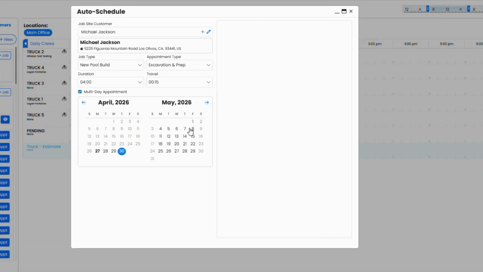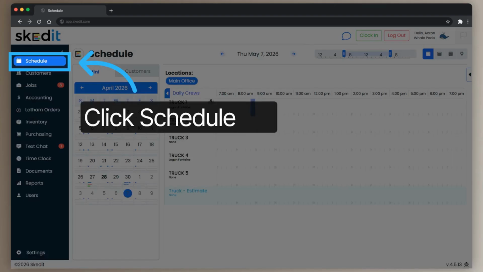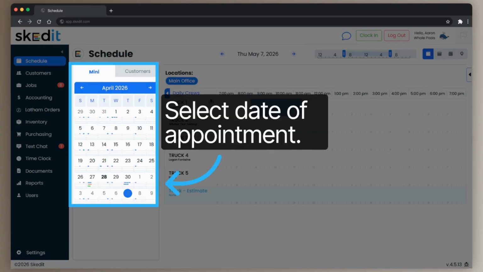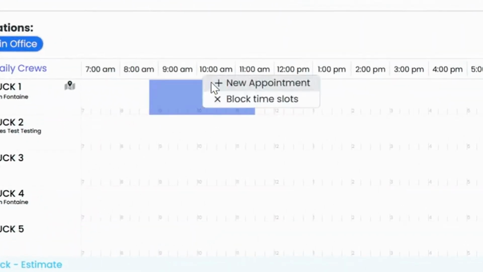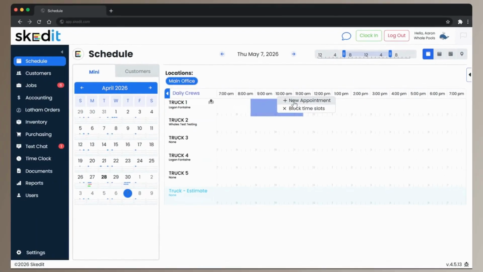Let's get started. There are multiple ways to schedule an appointment in Skedit. For the first way, start in Schedule. Then in the mini calendar, select the date for the appointment. Then choose which resource you would like to schedule the appointment on and click and drag to create a time slot. Then right-click and select New Appointment.